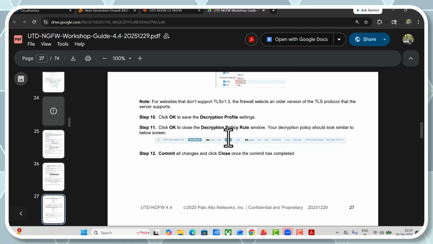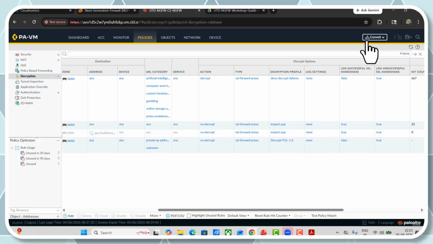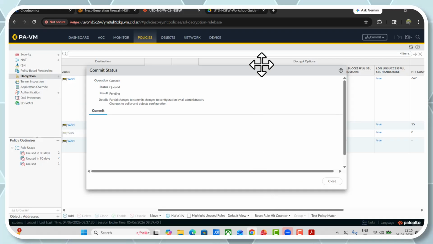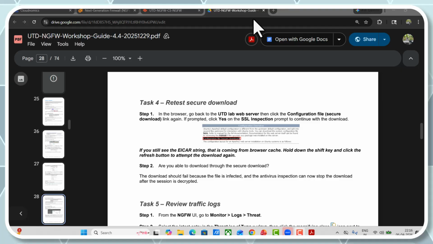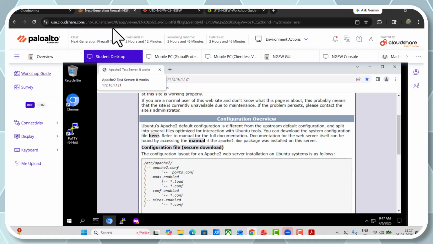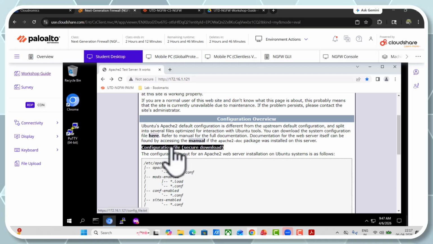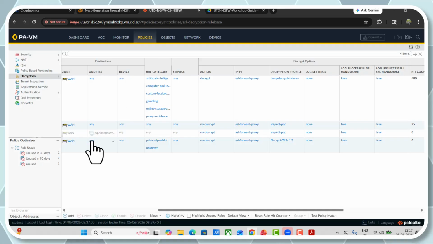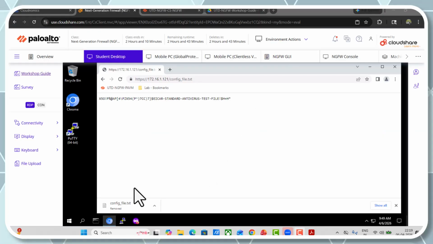Now we need to click on commit, and commit. Now we will wait for the commit to be done. Now this is pushed basically. Now again we will go here and click on this configuration file. Let me refresh it. This policy should work. So this time I am trying to save.